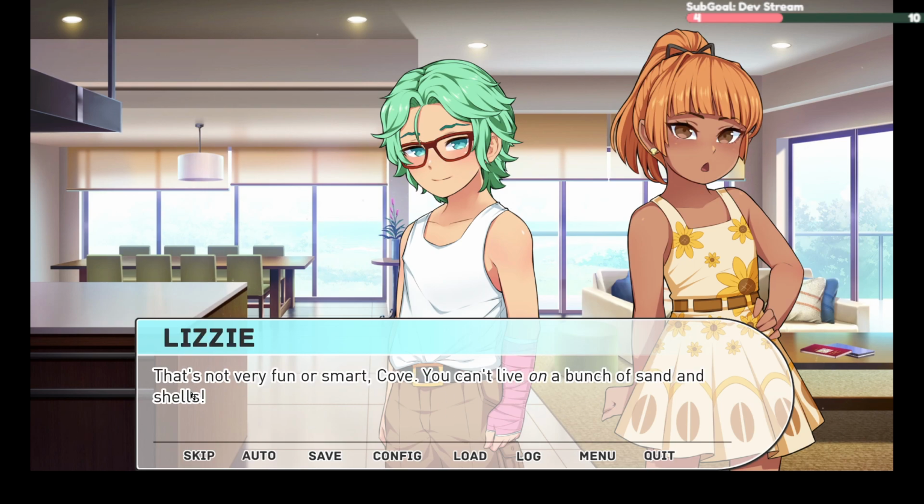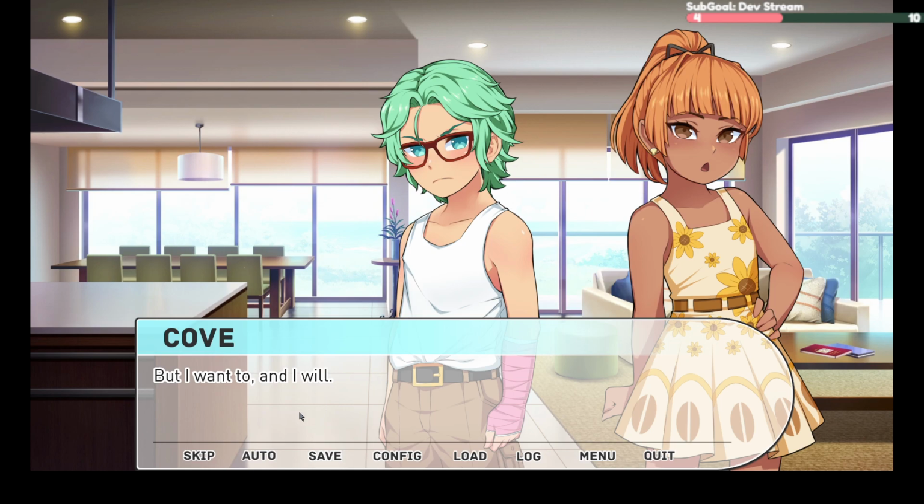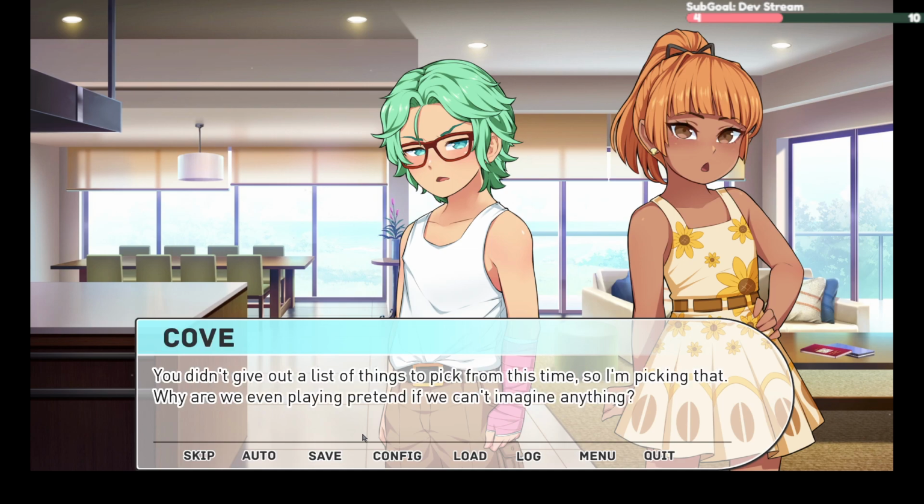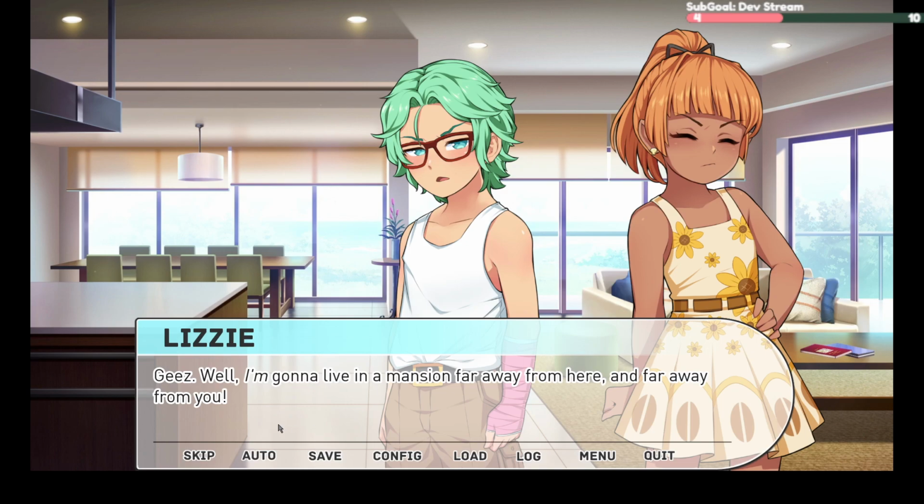That's not very fun or smart, Cove. You can't live on a bunch of sand and shells. But I want to, and I will. Cove narrowed his eyes at Lizzie, even though she stood half a head taller than him. You didn't give out a list of things to pick from this time, so I'm picking that. Why are we even playing pretend if we can't imagine anything?